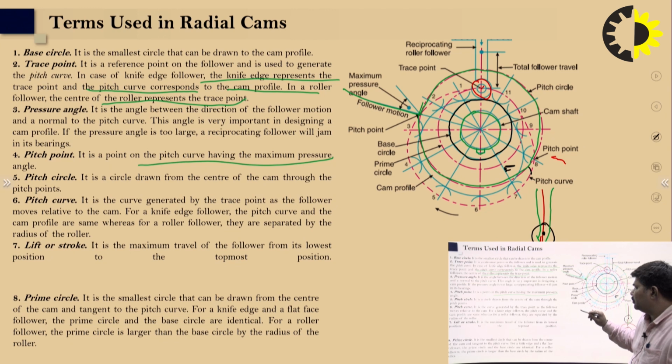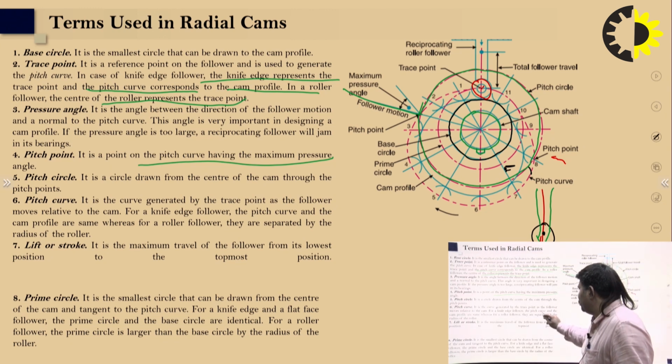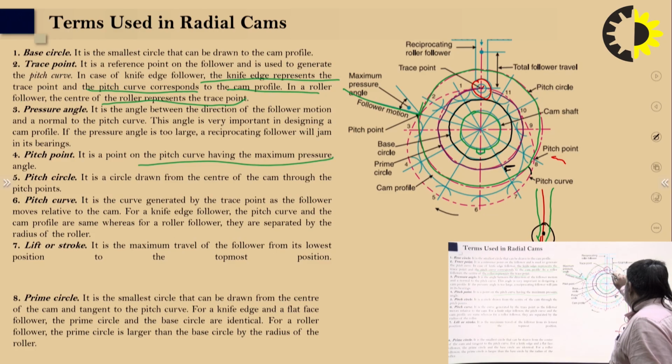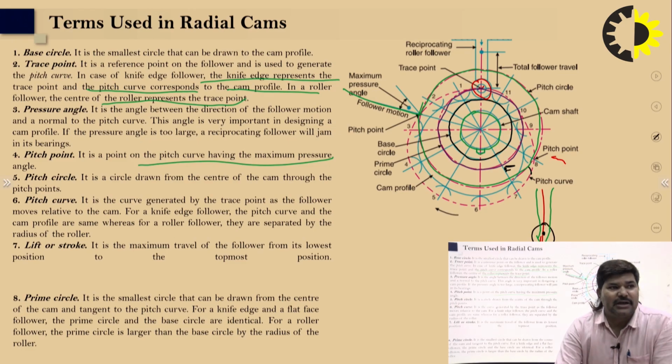The pitch curve is generated through the trace point of the follower relative to the cam, and the pitch point. So you can see here this circle is drawn in the purple color, right? So the pitch curve is the curve generated by the trace point as the follower moves relative to the cam. But in case of the knife edge follower, the pitch curve and the cam profile are the same, whereas for the roller follower, they are separated by the radius of the roller, right?